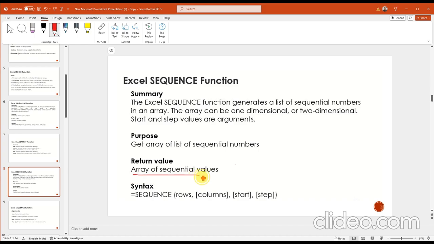They will create an array of sequential values, and the syntax of this function has 4 function arguments. The first one is compulsory and the remaining 3 are optional. As you can see, there are square brackets to it. So we will discuss each of the function arguments and what they mean.